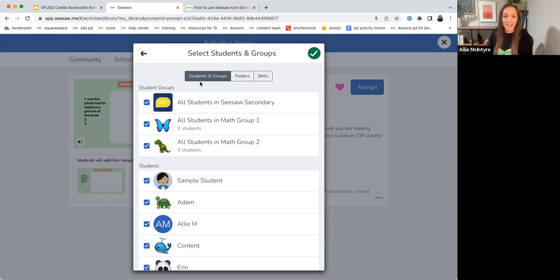Student groups are new as of 2 months ago to Seesaw, which is so exciting. If you've never used them or aren't sure how to create them, don't worry. In our Seesaw Learning Hub, there is a course on how to create them. So again, I'll share that with you at the end of this session.